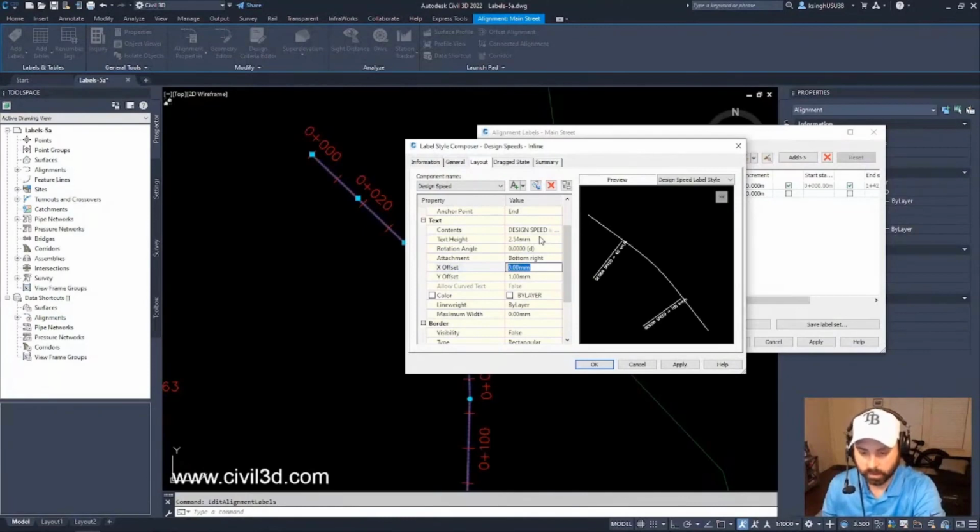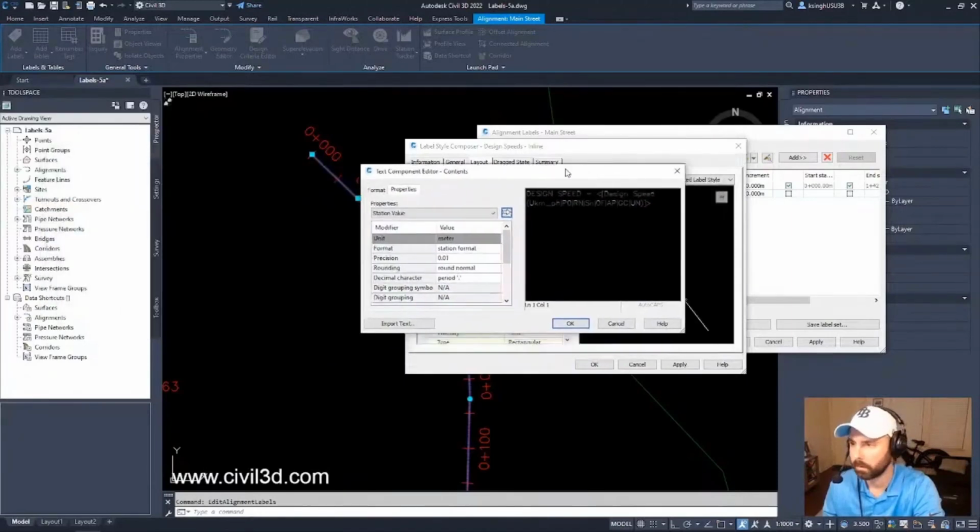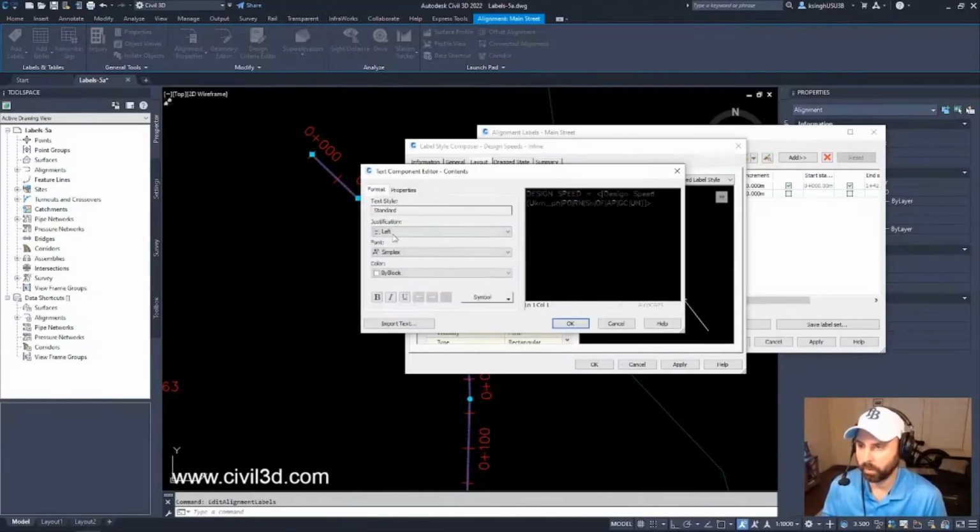In the text collection, for the contents property, we're going to click right here and select this button. You can use the text component editor dialog box to define the content and format of a label style text component. The properties list displays the available properties that can be displayed in a label component. When you select a component from the list, the applicable values are displayed in the table below. So we've got all this stuff right here. We can change the format here.